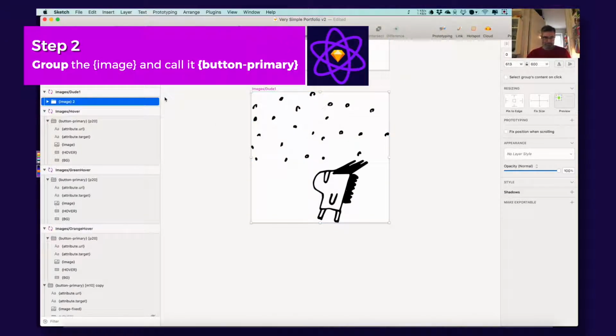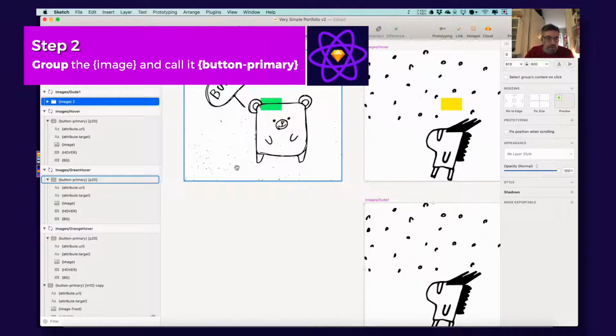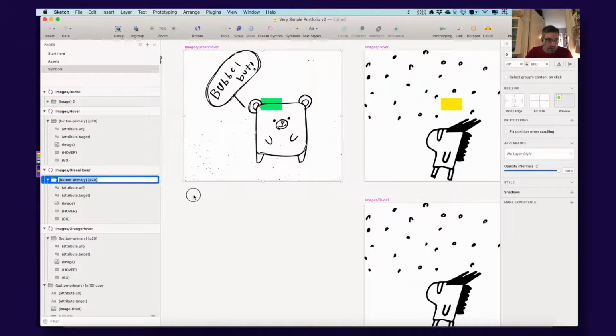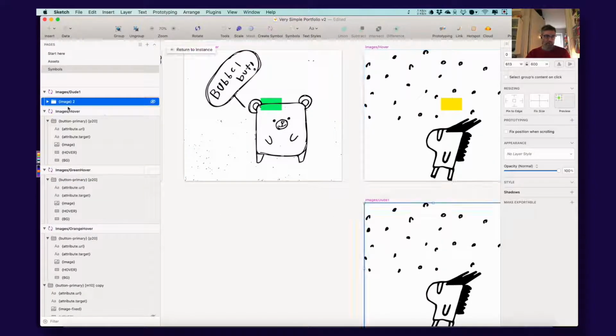Let's double click the symbol that is an image, and what you need to do next is group the image, and this is the most important part. You need to call the group the same thing that buttons are called inside our framework. So we just copy this text. It needs to be called curly brackets button minus primary curly brackets. And this P20 here stands for padding 20 pixels all around. That is a nice setting that I have used before, so we use it again.